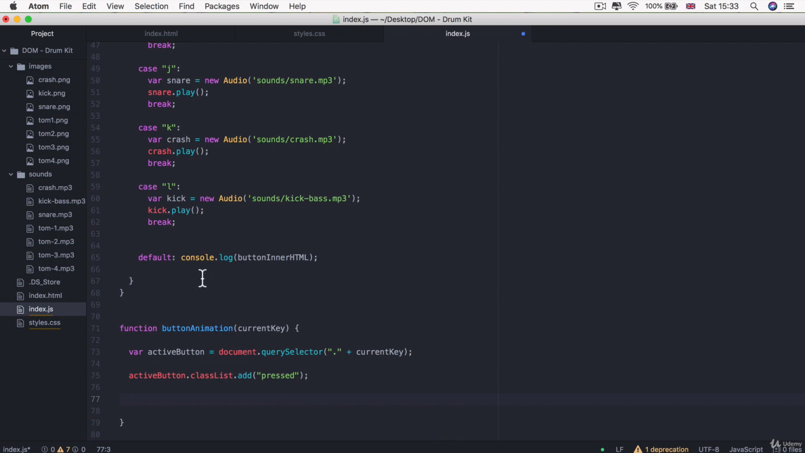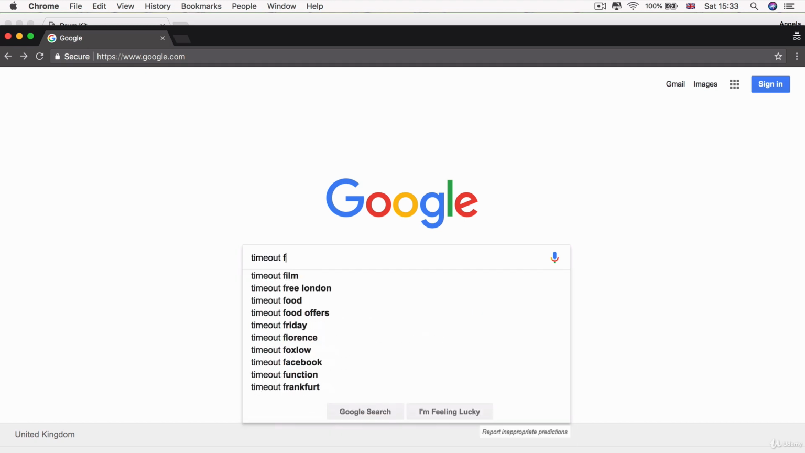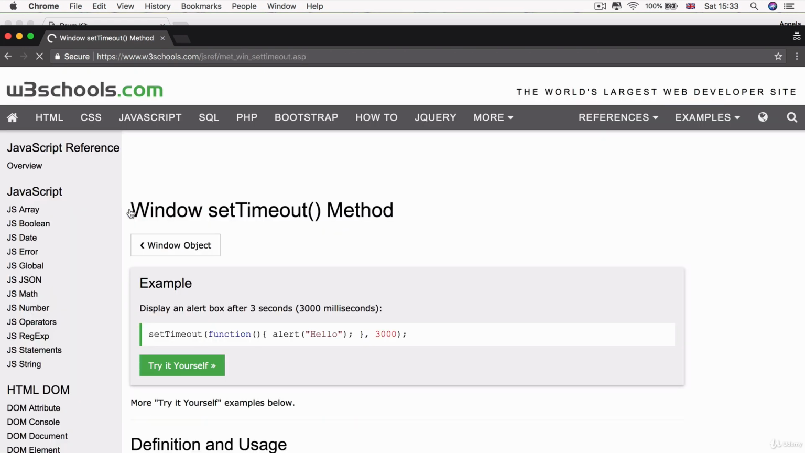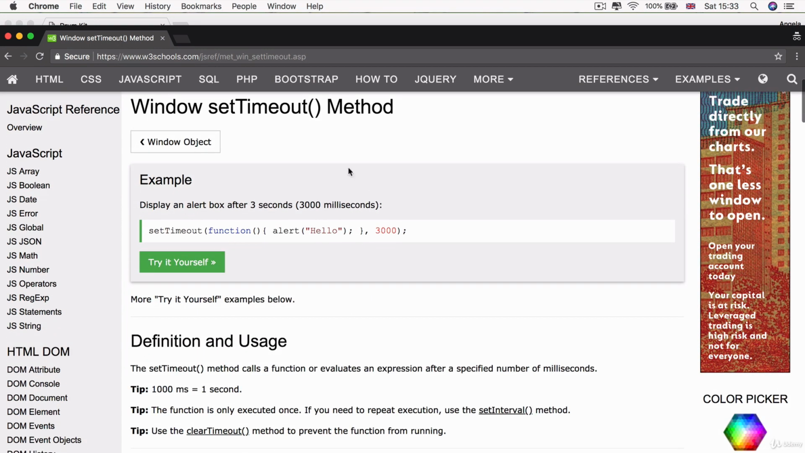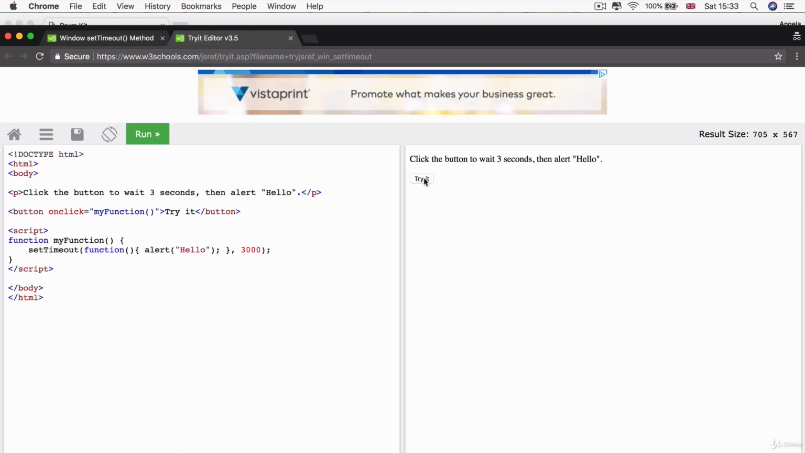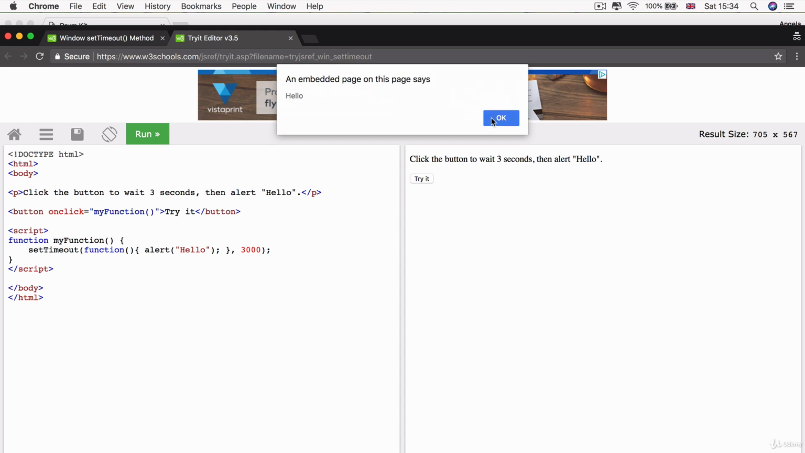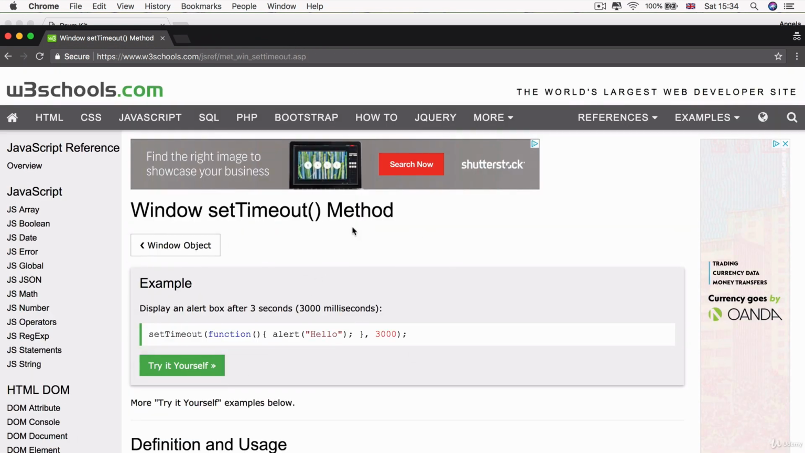So how can we do this using JavaScript? Well, let's see what we can find online. So we're looking for a timeout function in JavaScript. And the first result we get back is from W3 Schools. And it's a method called setTimeout. And you can see that in their demo code, when you run this line of code, it'll wait 3 seconds and then it'll generate an alert that says hello. So this is exactly what we want. So let's look at how this method is structured.